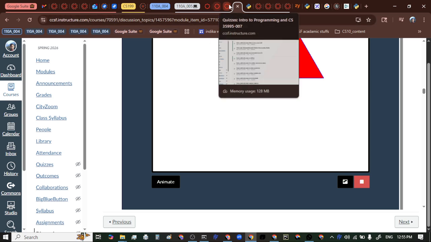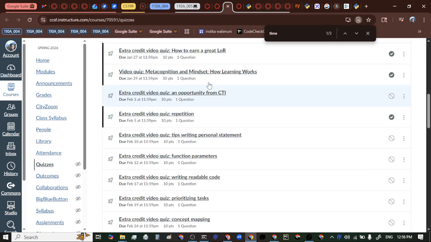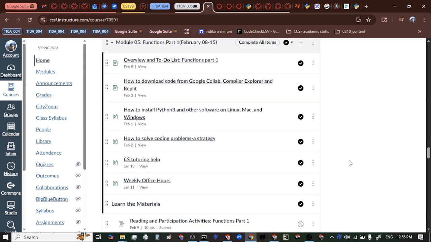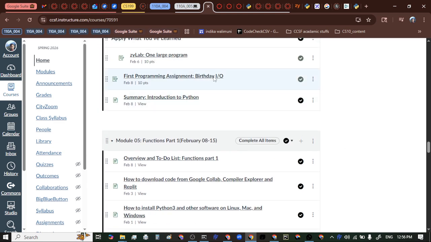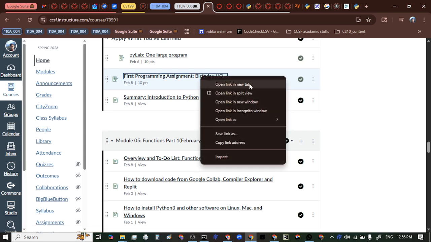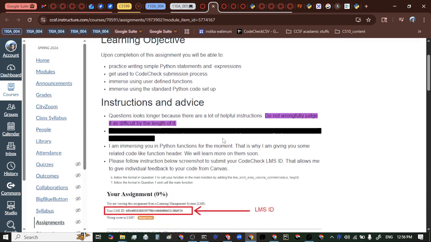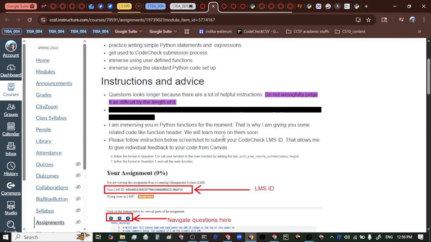I have a couple of things to show you guys. Because we only have 5 minutes, go over here, open this one. This is the one, first programming assignment, open it. You have to read this instruction. All of these are really helpful instructions to submit your coding assignment. So this is the auto grade.